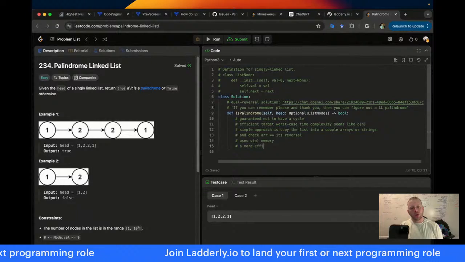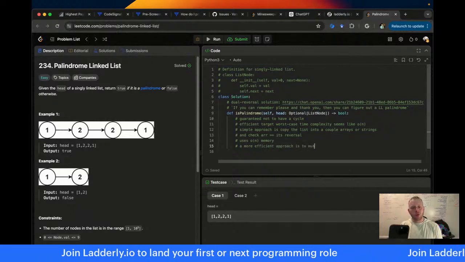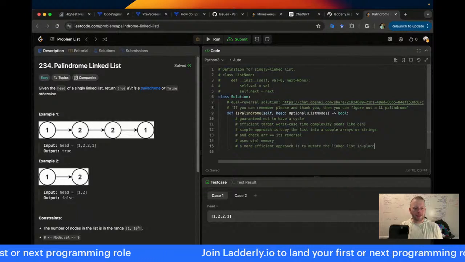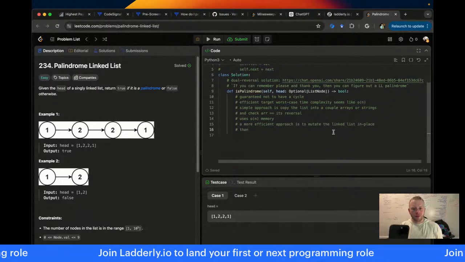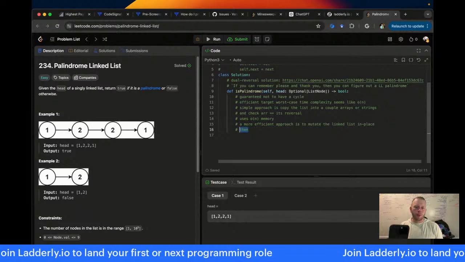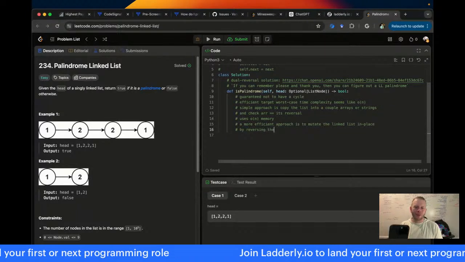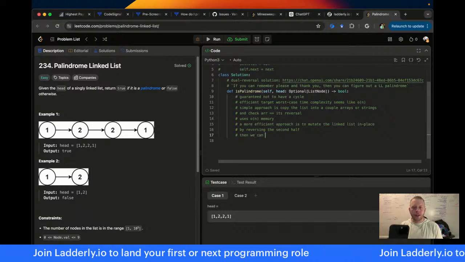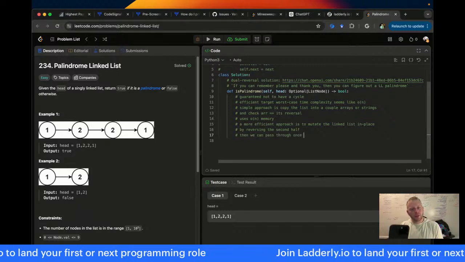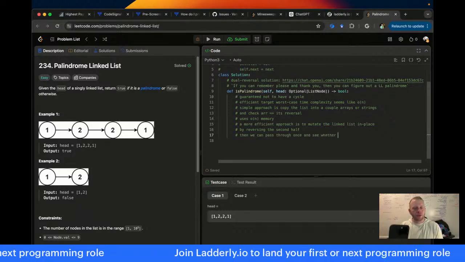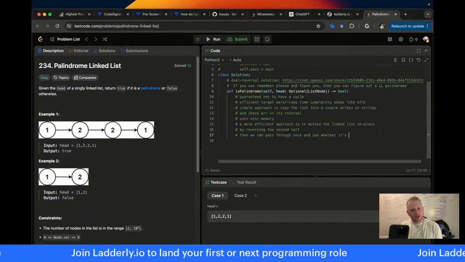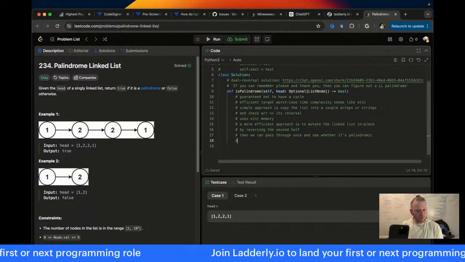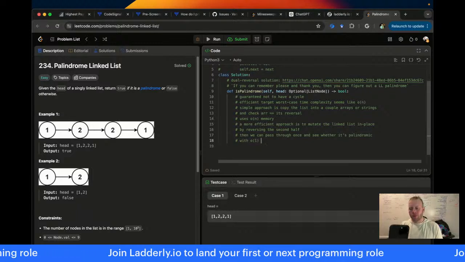A more efficient approach is to mutate the linked list in place, by reversing the second half. Then we can pass through once and see whether it's palindromic, with O of 1 memory.